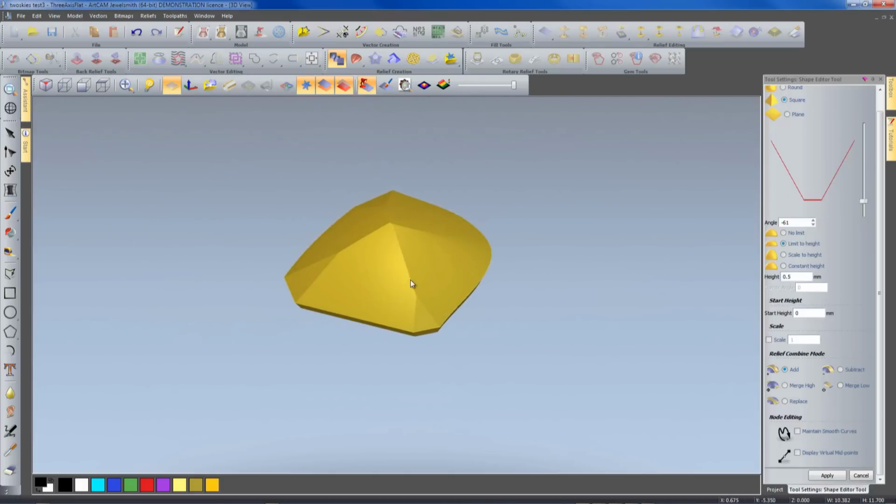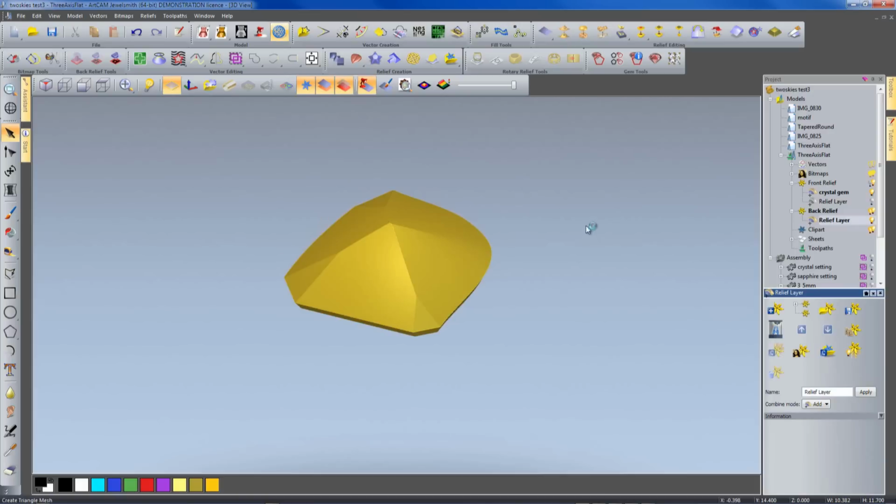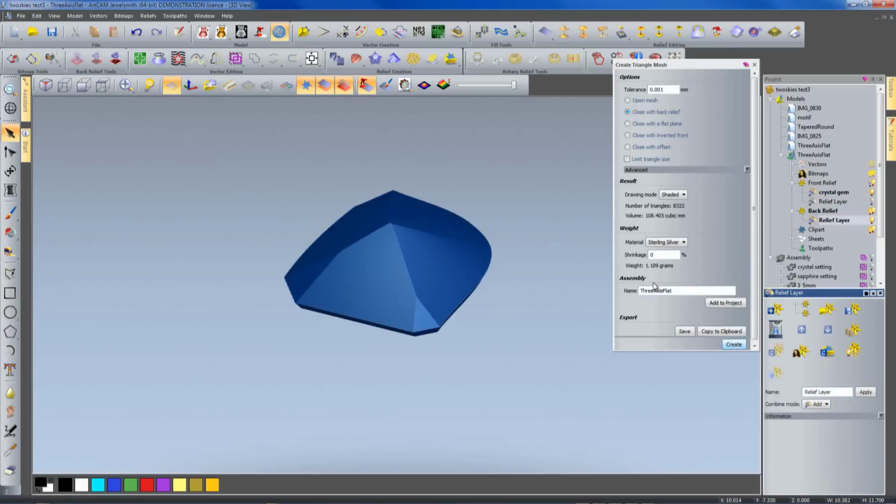Okay, once I'm happy with that, I just need to mesh this one too. So I'm going to just apply that first of all. So we have the finished model, and now I'm going to create the mesh with the create triangle mesh, and I'm going to call this crystal.